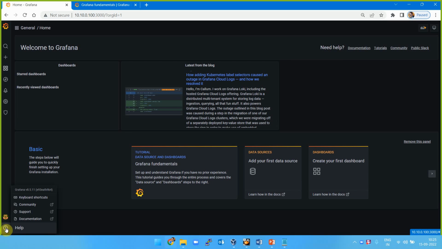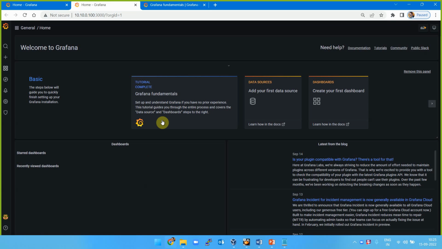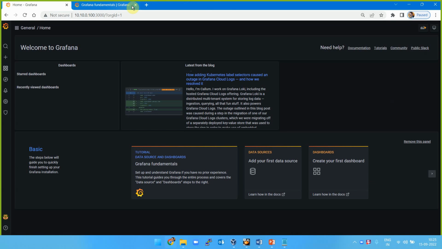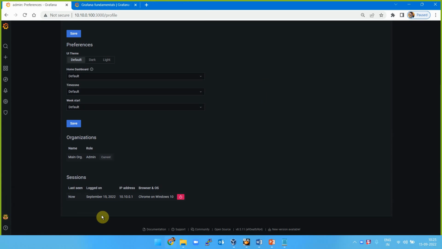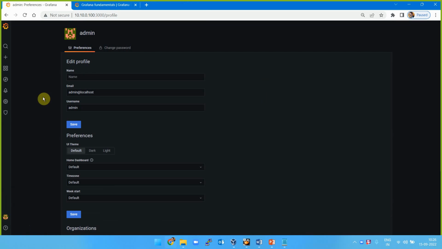And here you can check the help and documentation and support community edition. And if you want to try something here, you see change password, preferences. If you go to preferences, you will be able to edit your profile name and email ID and everything. But our focus is not this. Our focus is something else.